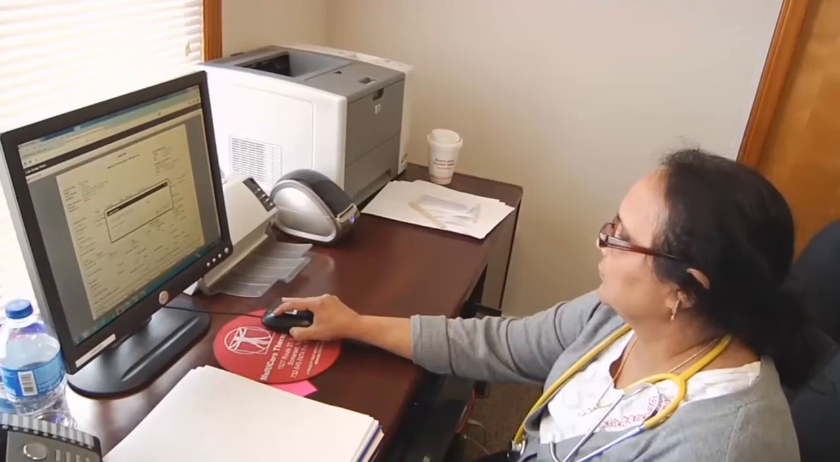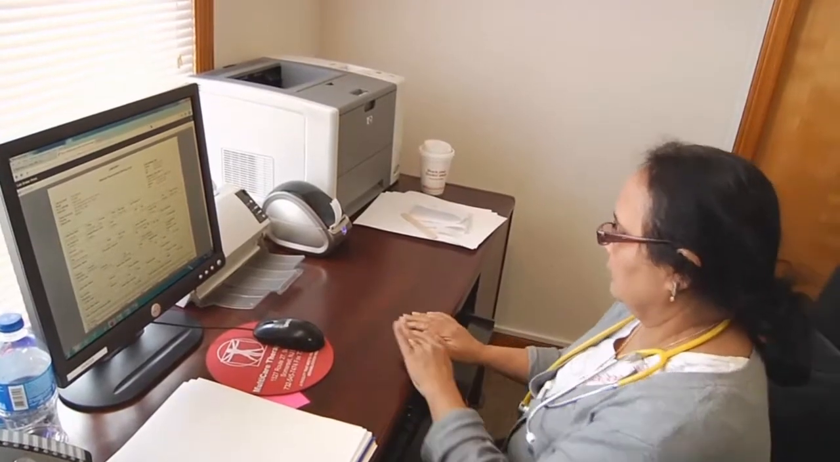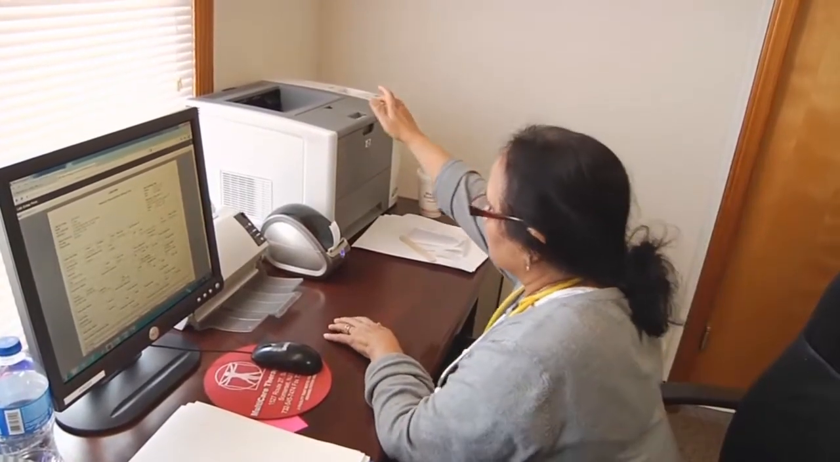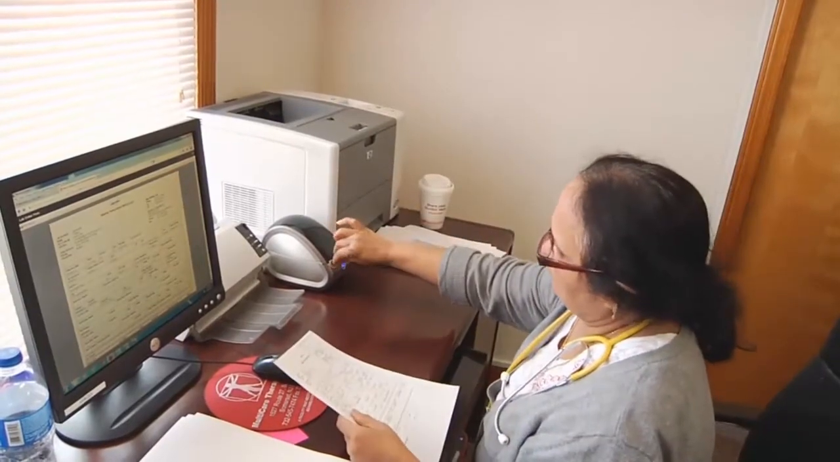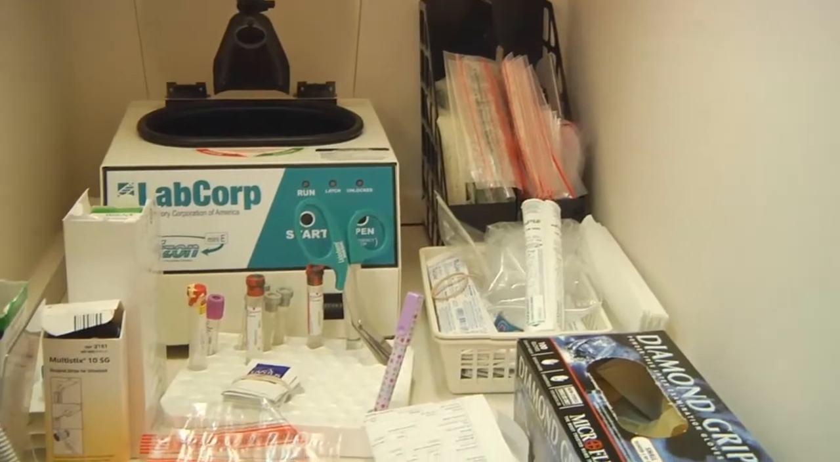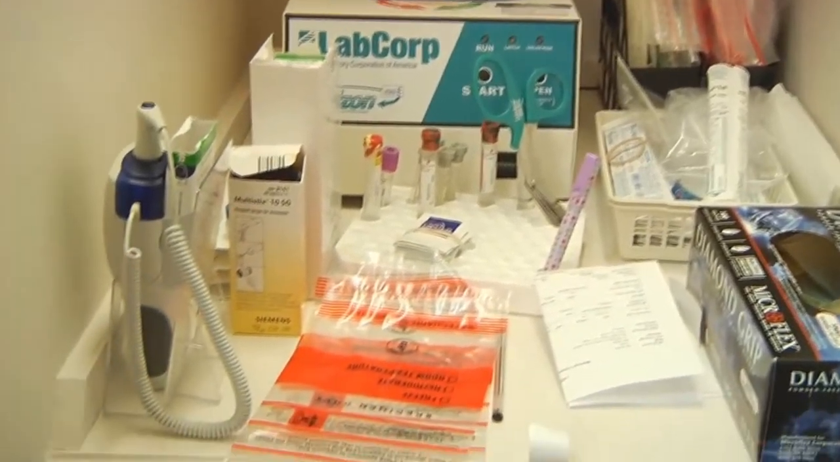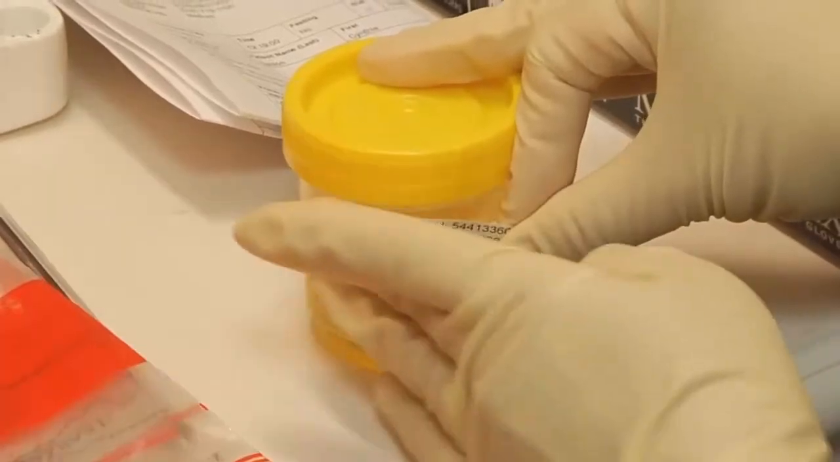Another important area with a small practice is the nurse's station or their lab center. The nurse must also have access to a computer, scanner, and other daily office tools such as a label creator for their labs and biomedical devices for testing. Furthermore, you will see a nurse's station where the nurse can prepare samples and label them appropriately prior to sending them to the lab.